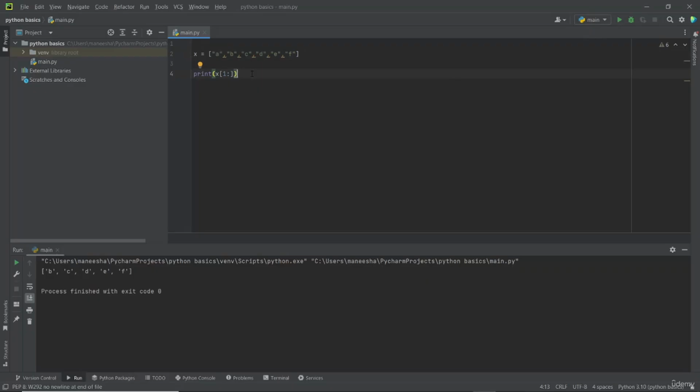Now let's see how to add elements into a list. To add elements, we have to use append command. And type in x.append. Then the element we want to add. This time I am adding capital A. Now I am printing the list again to see what has happened. Now you can see A has been added to the end of the list.